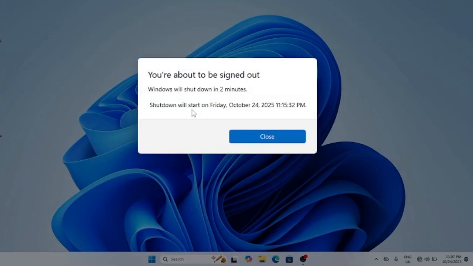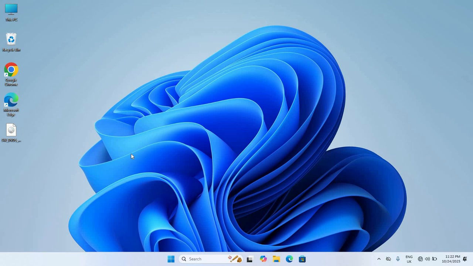Now you can see that it's saying that you are about to sign out. It's left with 2 minutes for it to sign out, as you can see. So you just wait for the 2 minutes. After the 2 minutes, it will restart by itself. You can just close it, or leave it while waiting for it to restart. My PC has just restarted and it has now rebooted normally.